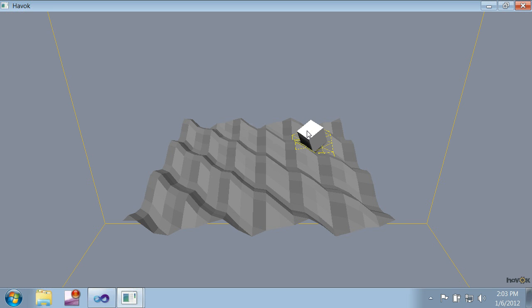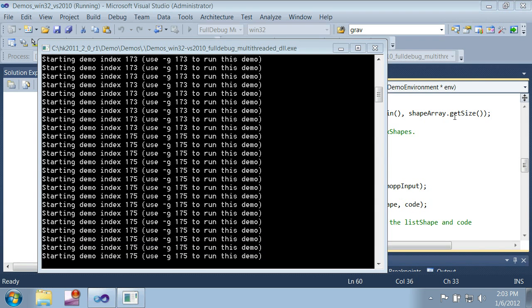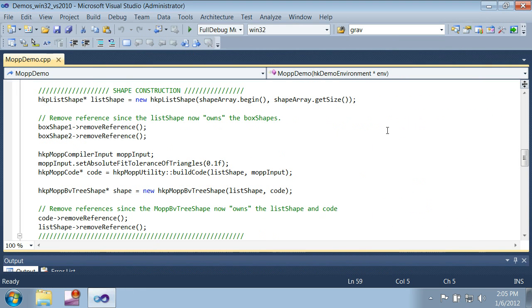Havok's bounding volume tree is a highly optimized BSP tree called a MOPP, M-O-P-P. A MOPP is a container shape, so to use it you make it the parent of the shape that you want to apply it to. Setting it up is pretty simple. First we call hkpMoppUtility::buildCode to generate the tree from our shape. Then we build the MOPP shape itself, passing in both the child shape and the code that we just generated. We can now create a rigid body using this shape.